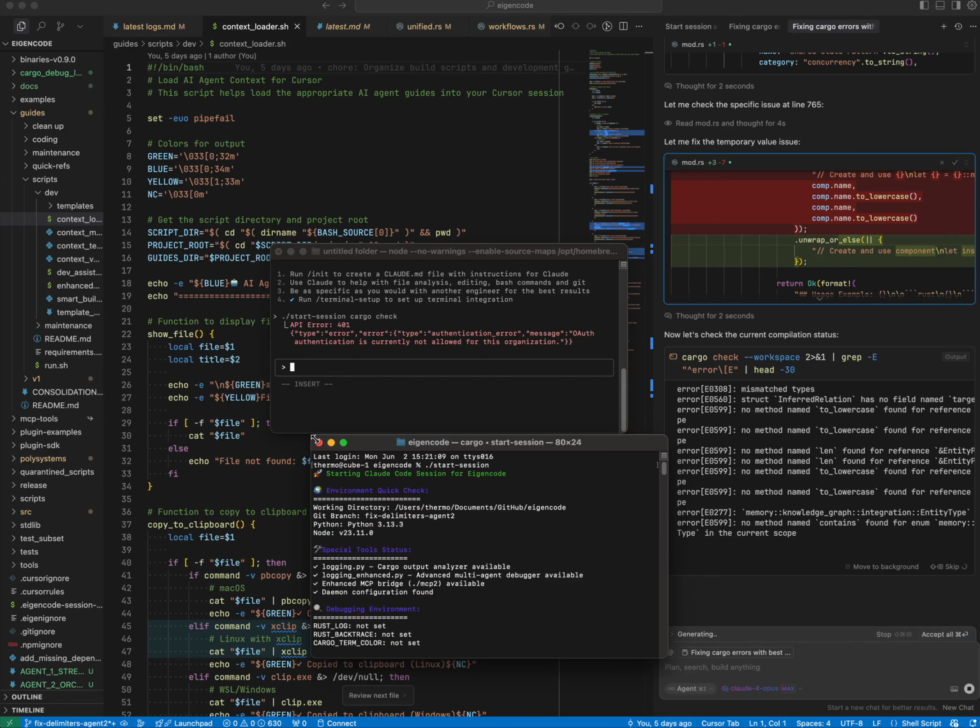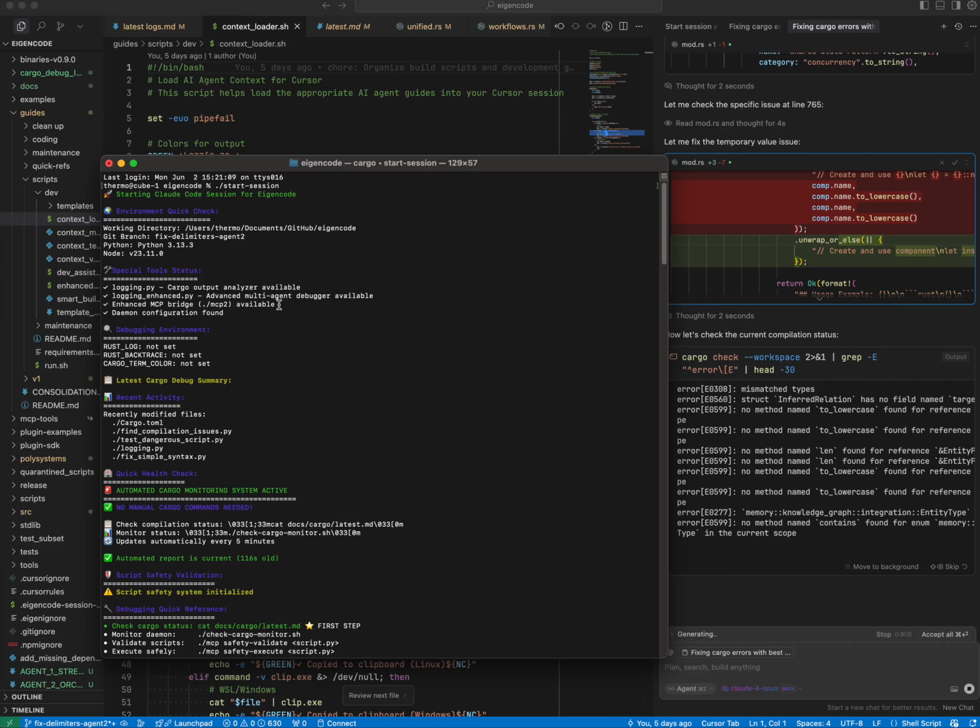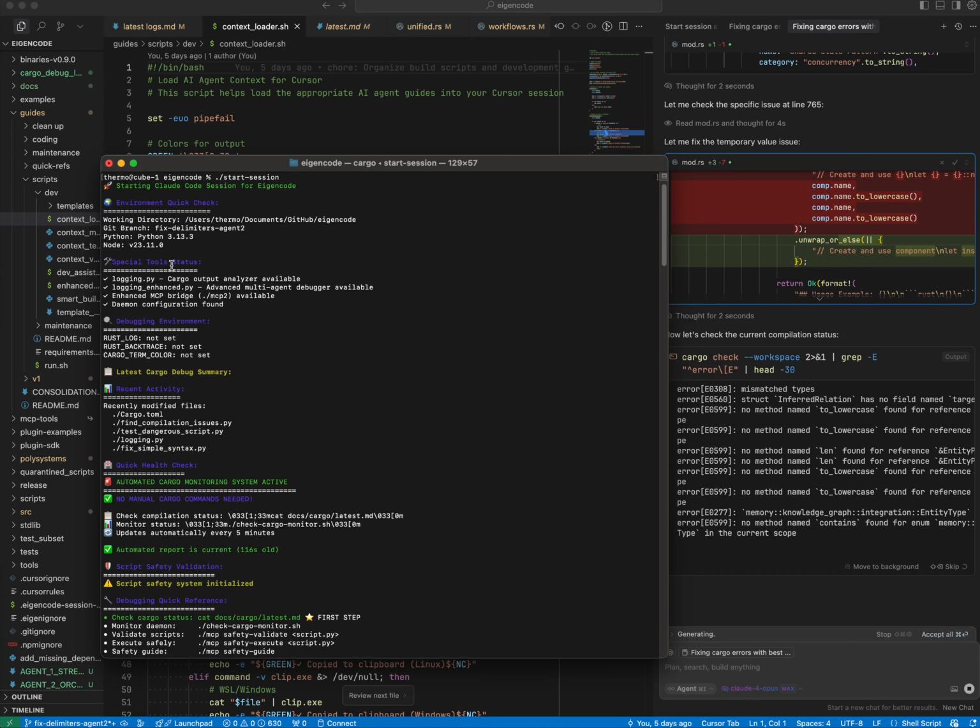When I run the start session script, I tried to think about what the ideal conditions are that I can give an agent for working on something. It gives it context for the code base. It gives it tools like logging tools and the MCP bridge. This is to use EigenCode. With the MCP bridge, they can access advanced memory and tools and some cognitive stuff, and they can also use EigenCode to make daemons.